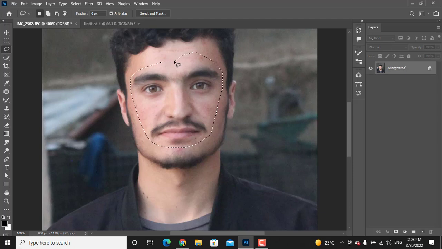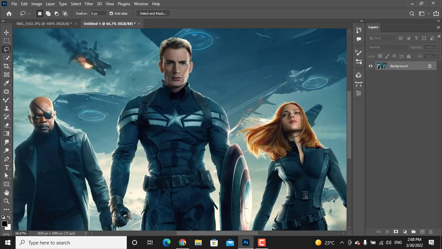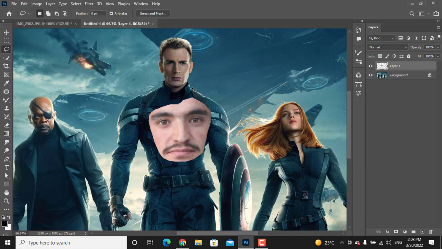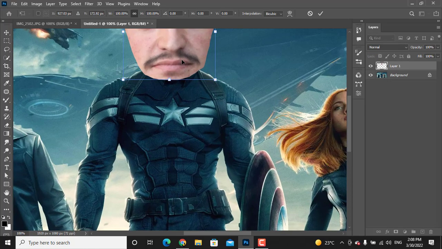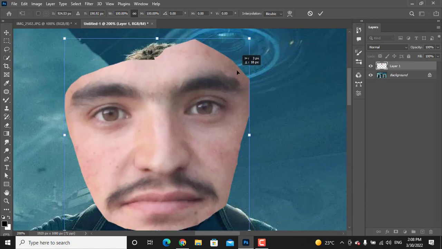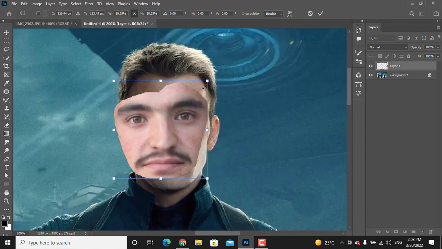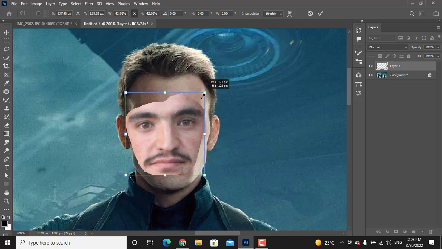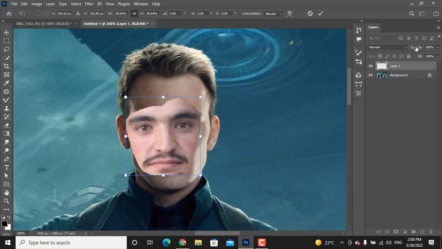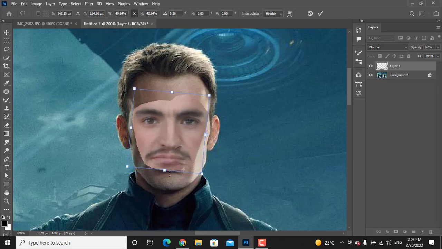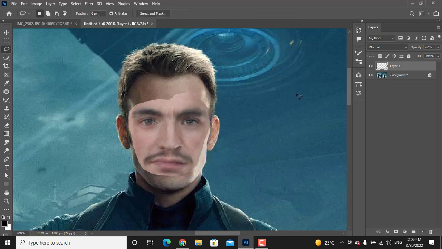Press Ctrl and C to copy it. Go to the main photo and press Ctrl and V. Then press Ctrl and T and match its size to Captain America's face. To see the under layer and match the size accurately, decrease the opacity and match the face size. When you are satisfied, press enter and increase the opacity back to 100.